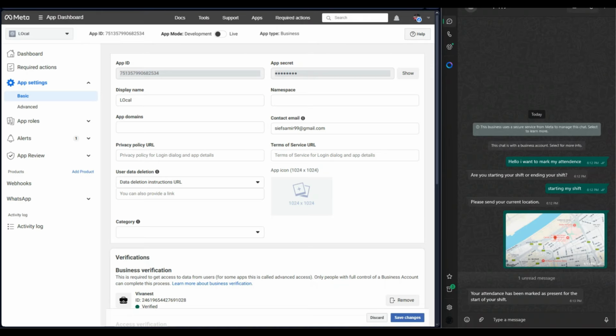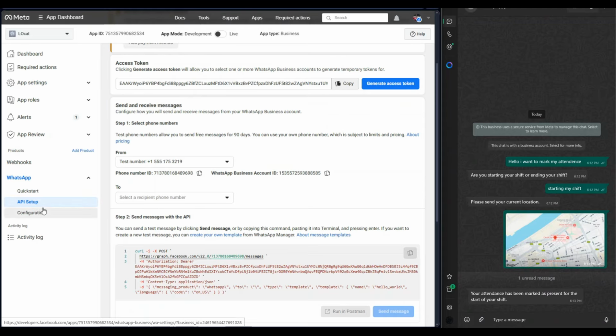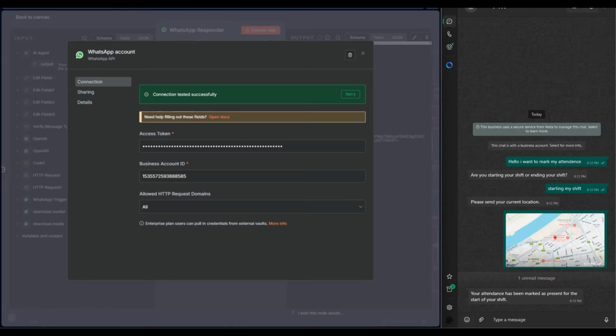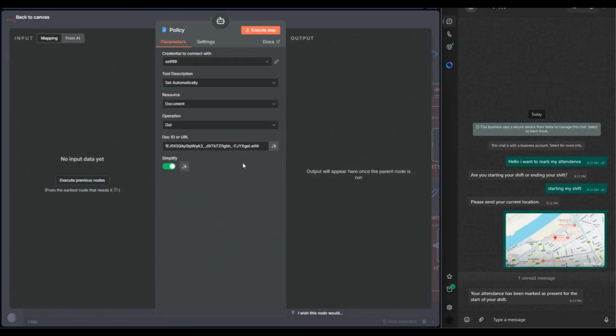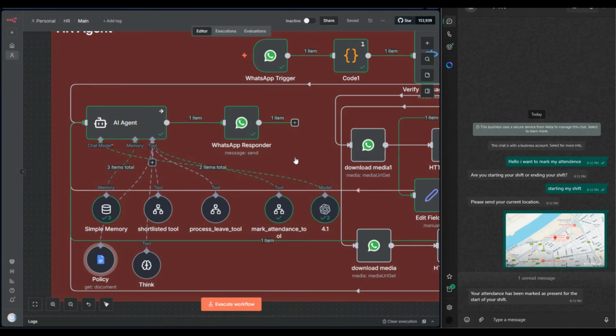Let's go back here. So it's this one, the API setup, and you will see the business account ID. This is the one, and the access token. But this time you will just paste it without bearer or anything. You will just paste it and that's it. And this is the policy. This is just Google Docs. You can hit get and that's it. But if you have a different database, like Pinecone or Supabase, you can try it. But I'm just using Google Docs for now.